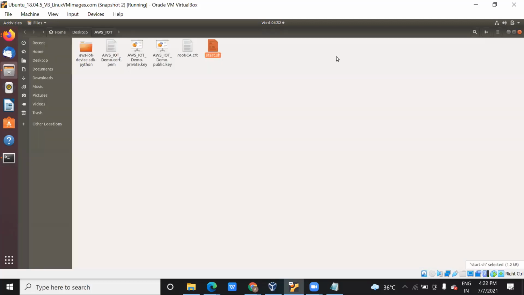Okay, similarly, there are other files also. This public key, private key, this certificate, what is this? See, because with this you are connecting your local system with the cloud.